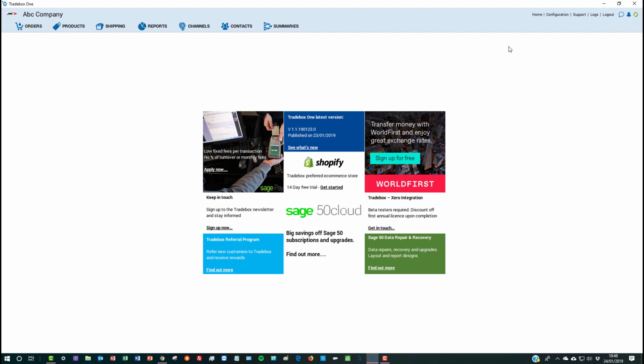So the first thing you notice is the new home screen. The home screen allows us to communicate important Tradebox announcements, such as the latest version of Tradebox software or programs we are running that may be of interest to our users. The home screen also allows us to present offers from selected partners that will save our customers time and money. To access more information on any announcement or offer, simply click on the tile.